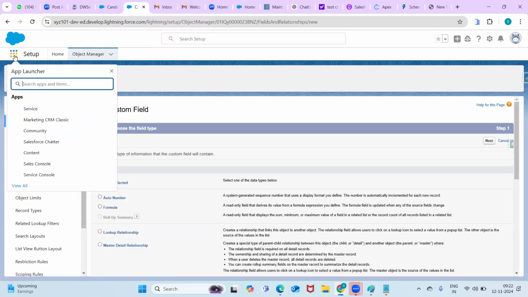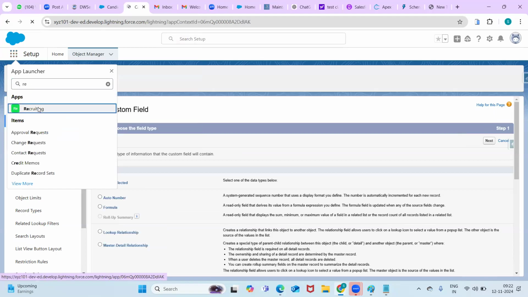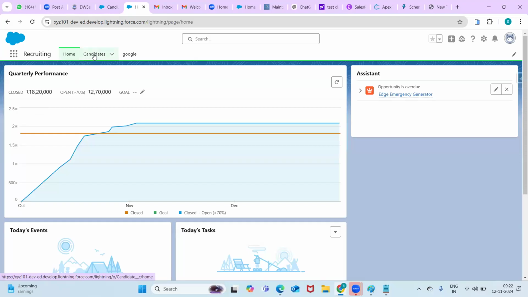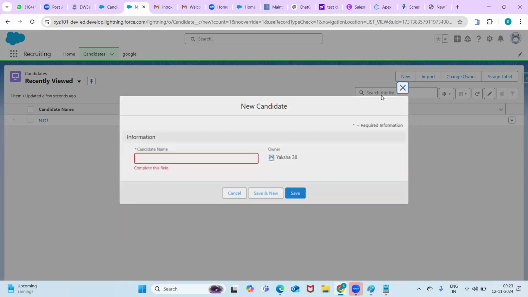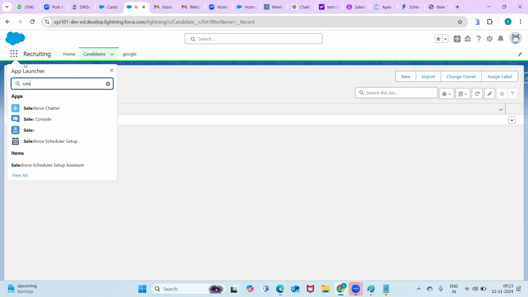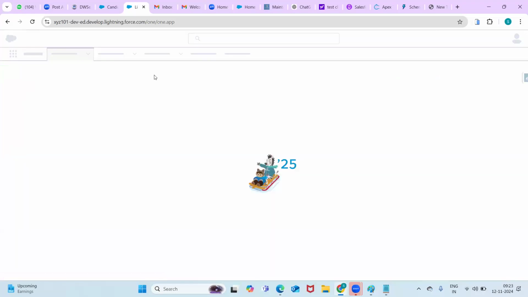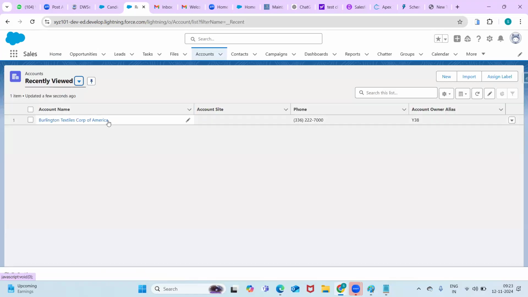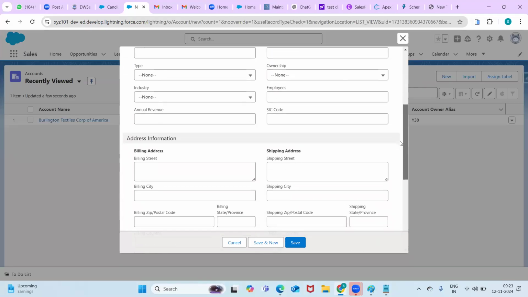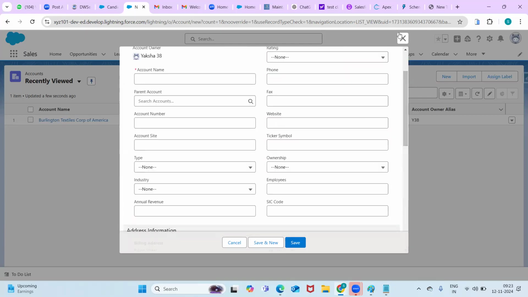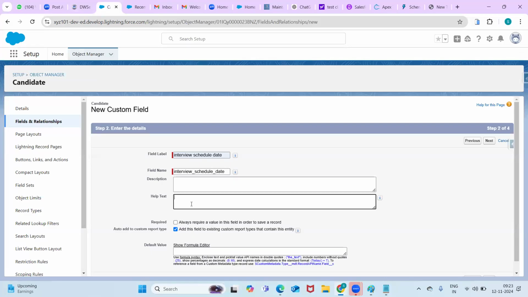Example, here, go to the recruiting app. See here, I am trying to create a new record. Candidate name is there now. In case we have help text, we have to see it here. Once we move the cursor on the help text symbol, the i symbol is there. Similarly in the sales application, I'm opening it now, there is account and new account. If there is more text, we have to add the help text here.